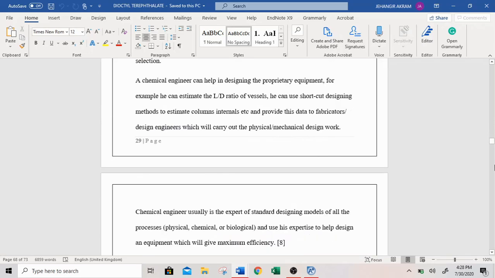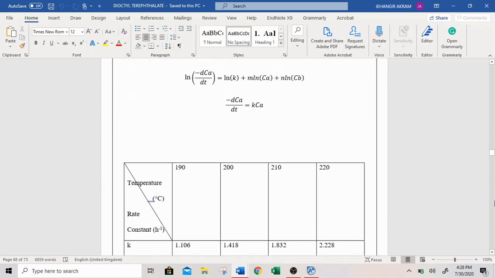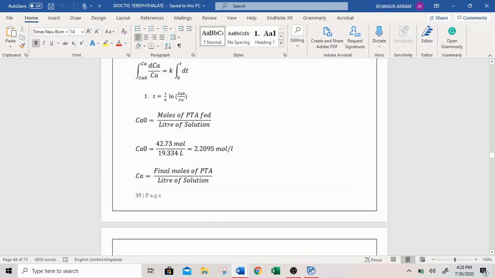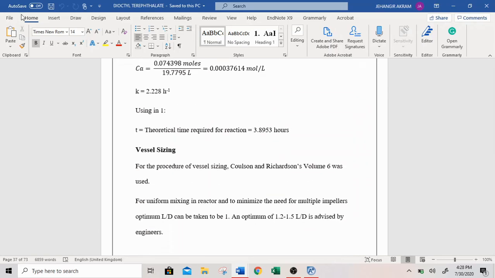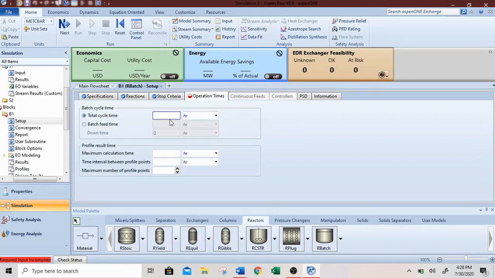I will show you where I calculated it. See, from the first order rate equation, I calculated the theoretical time required for the reaction to be almost 4 hours, 3.89, almost 4 hours. Which is already specified, no need to specify anything else. Total cycle time, you can see its description, used for all the fields, must be entered. Reactor cycle time. Total cycle time, you can call it 4 hours.